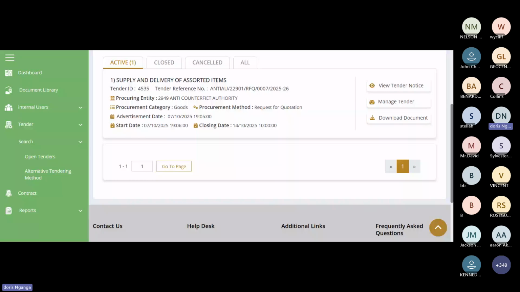We'll be doing the training for goods open tender tomorrow. We'll have 2 sessions. The first session will start at 11 a.m. and end at 1 p.m. The second session will start at 2:15 p.m. and end at 4 p.m.